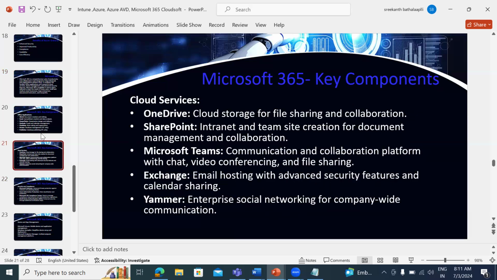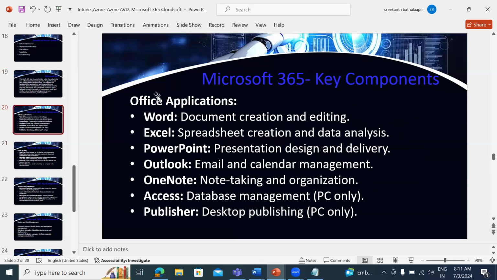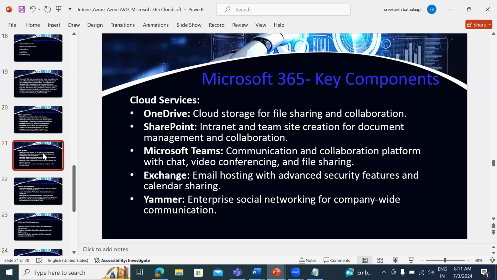And coming to Microsoft components, we already know the Office 365 components. Previously, Microsoft Office needed to be installed, but now they give cloud-based Office 365. In this suite, we get most of the Office-based products like Word, Excel, PowerPoint, Outlook, OneNote, Access, Publisher. Okay, other than this, we also get cloud-based services like OneDrive, SharePoint, Microsoft Teams, Exchange, Yammer.